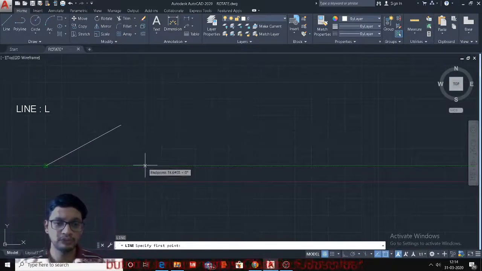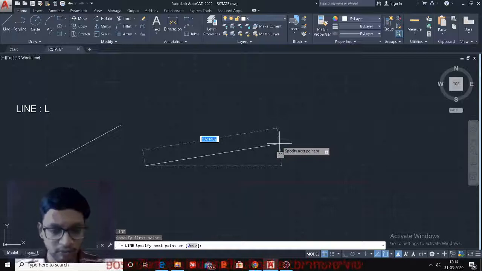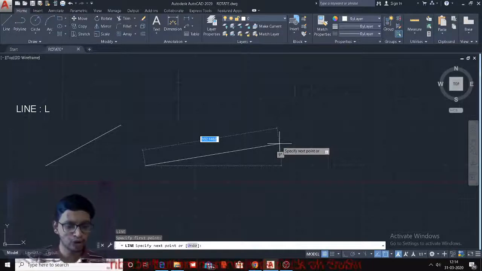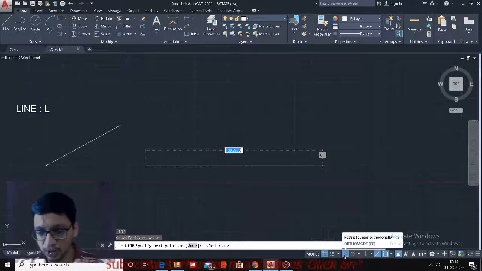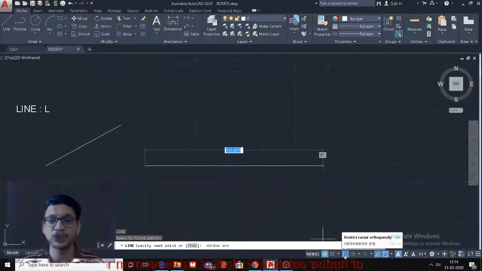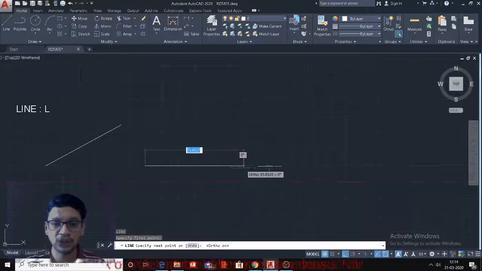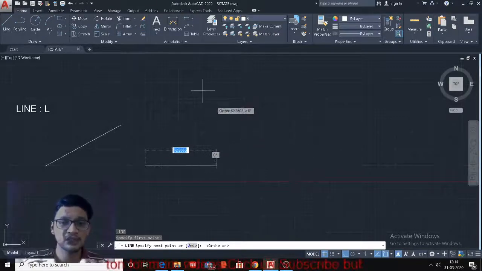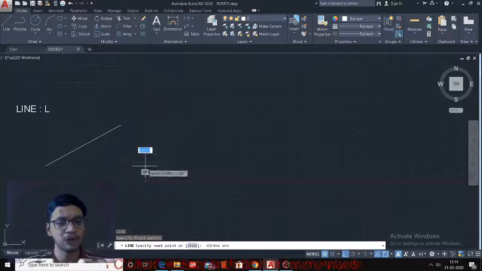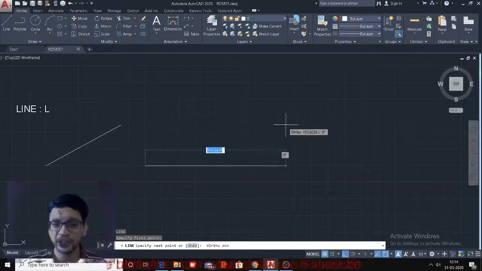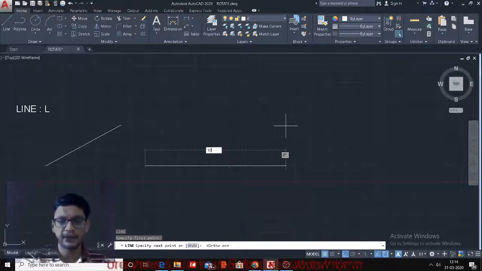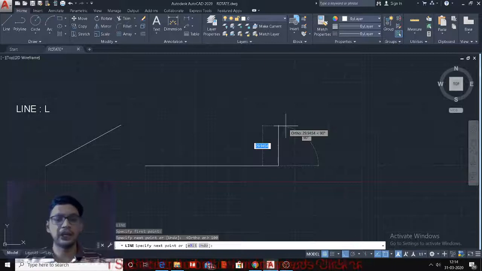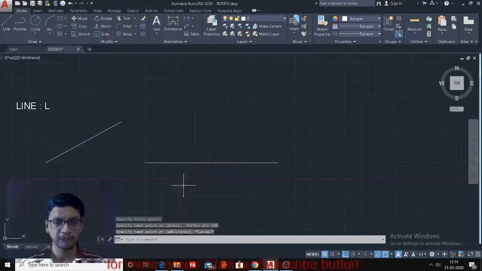So the first point we can click wherever we want, and if I put ortho on, the shortcut is F8, function key 8, or there is an ortho symbol in the status tool. If I put ortho on, I can create straight lines, either horizontal or vertical. So depending upon direction, now I am going to the right hand side, I can just enter the value by keyboard, say 100, and a line of 100 will be created.